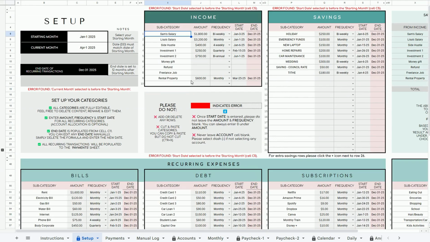Once you have set up your categories, if they are recurring transactions, please enter the amount, frequency, and start date. For the frequency, you have the option of weekly, bi-weekly, which is every 14 days, monthly, four-weekly, which is every 28 days, quarterly, biannual, which is every 6 months, and annual. The start date is the first payment of that category after your starting month.